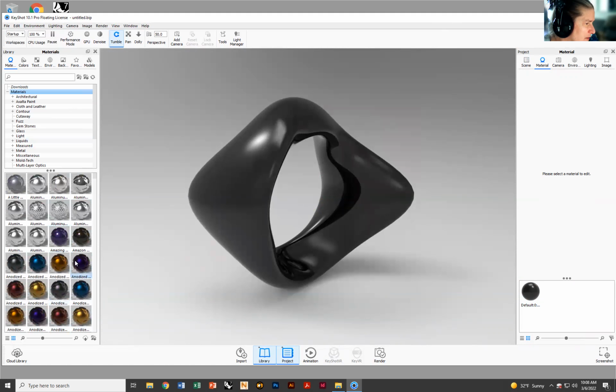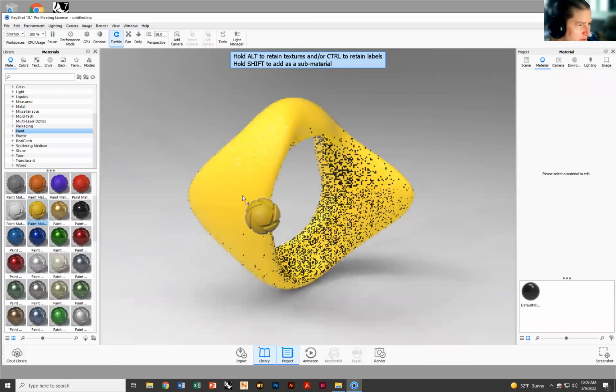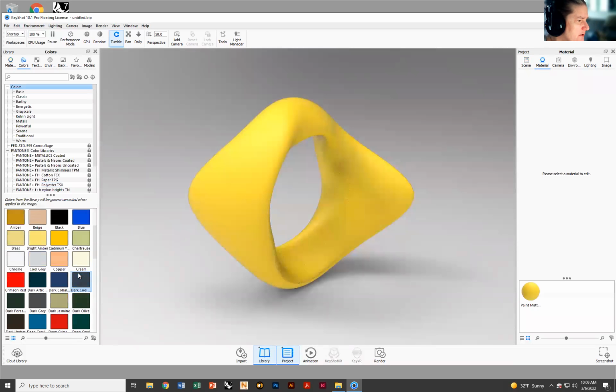Maybe we'll grab, let's put on, I want a paint, because that's what I would do with my bangle anyways. I'm going to paint it, right? So I'm going to put a nice matte finish on it. Here's yellow. Ooh, that's a bit bright. I can change the color of that. I can go into my color panel and go down.